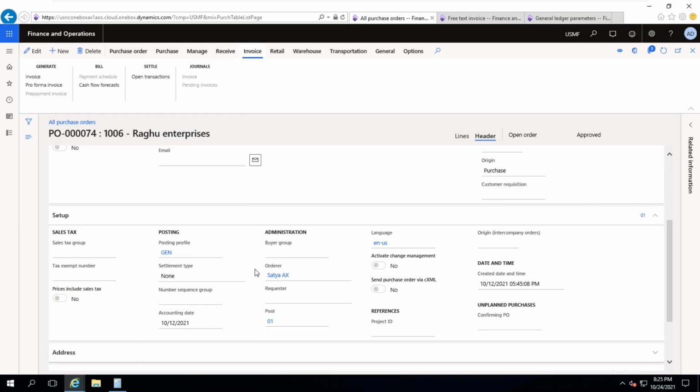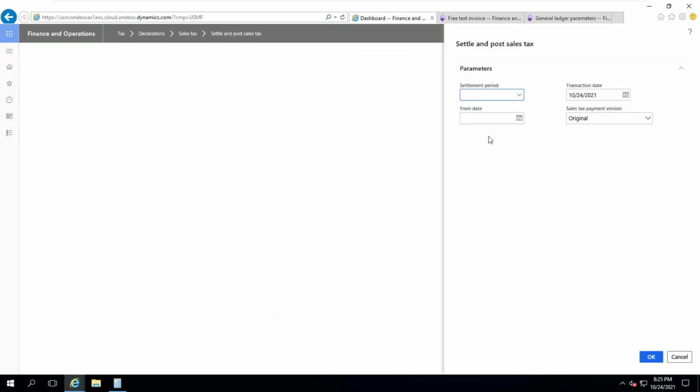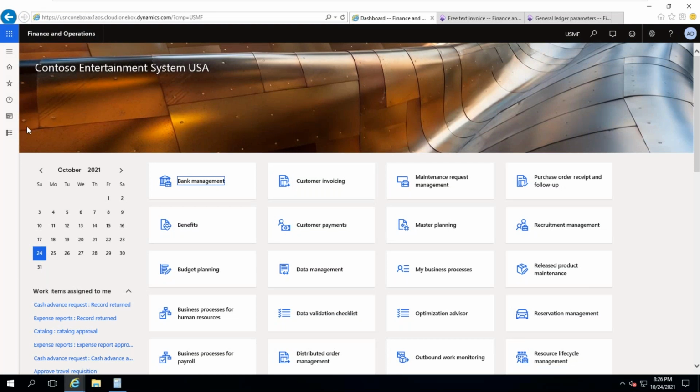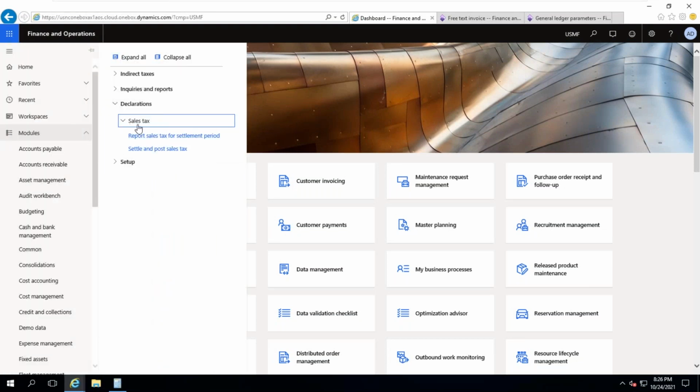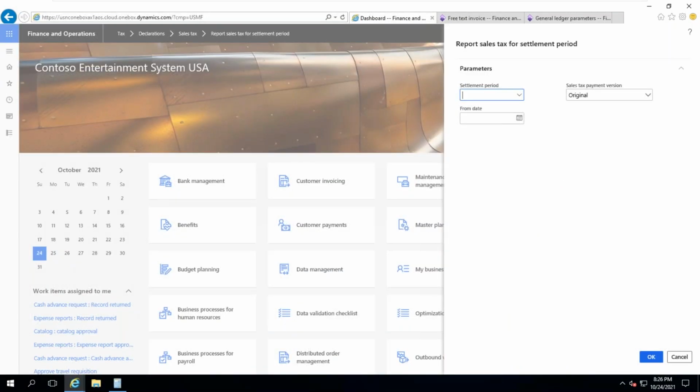This process, you cannot execute multiple times; you can execute it only one time in a month or in a quarter. You can do this settle and post sales tax. If you do this process, what happens? It will automatically calculate the tax report and how much amount you need to pay. Everything will be calculated, purchase minus sales, whatever it is, and you can see that in the report, as you can see here.